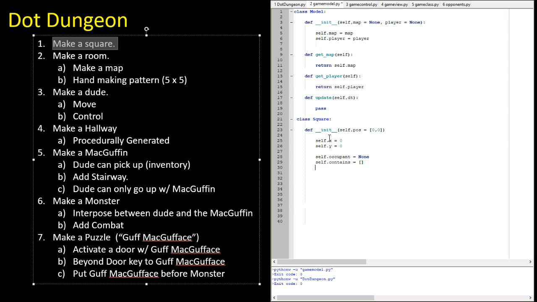We'll have to do something with occupation. And let's see, what other things do we need? We need self z. And we'll leave self z at 0. That's basically what level the square is on. Let's see, is there anything else? We don't need anything more for the square. It's not really what level the square is on, it's the partial levels.